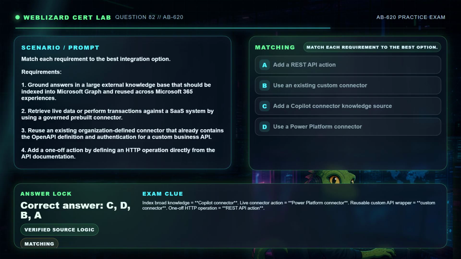Correct matches: 1. C. Add a Copilot connector knowledge source. 2. D. Use a Power Platform connector. 3. B. Use an existing custom connector. 4. A. Add a REST API action.